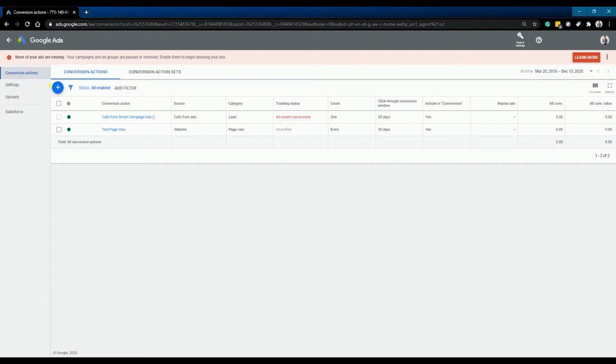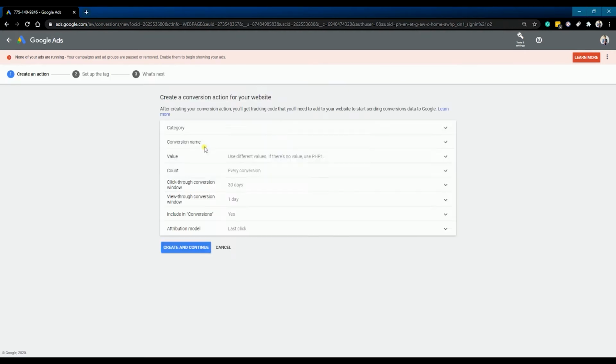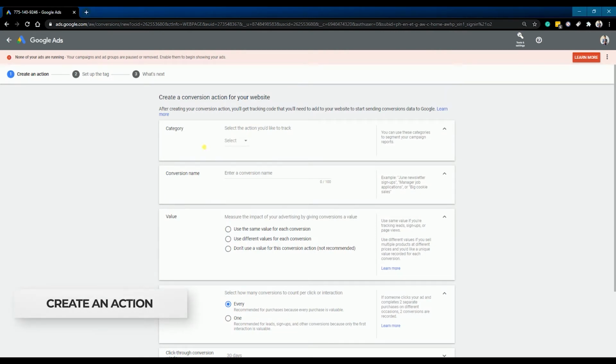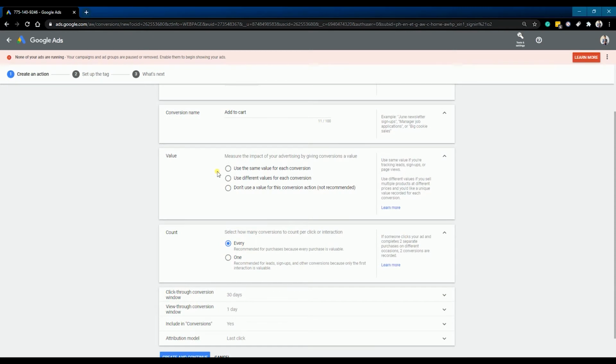Click the plus icon to create a new conversion action, located on the upper left. Then choose website on the selection, since this code will be applied to the website. First is to select the category that you want to track. These are categories that classify actions like purchase, add to cart, begin checkout, subscribe, and many more. Next is to enter a conversion name for the conversion that you will be tracking. This will help you recognize this conversion action in the conversion reports.